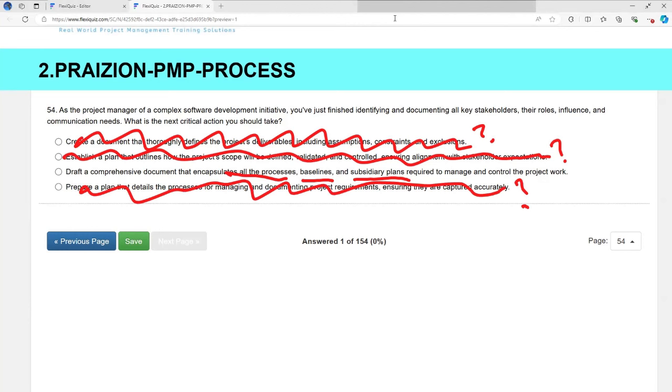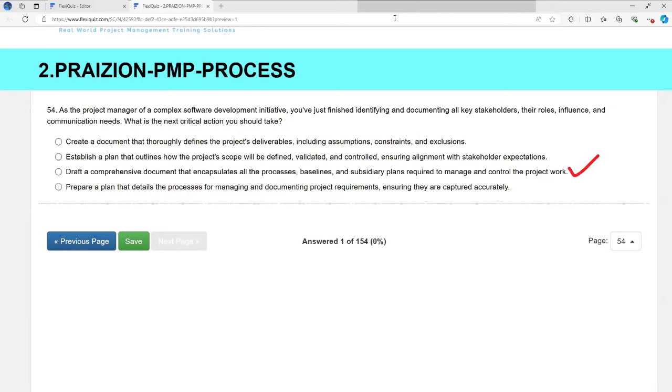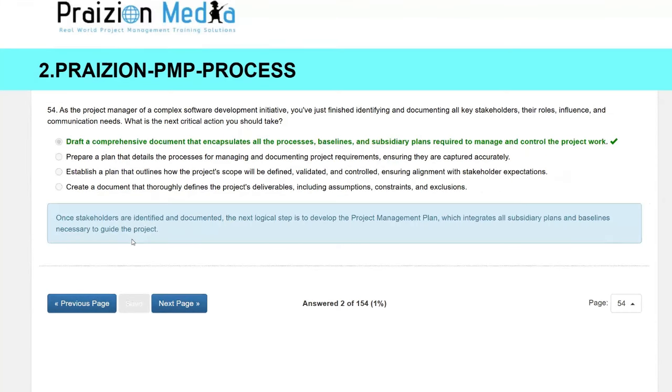So C that says draft a comprehensive document that encapsulates all the processes, baselines, and subsidiary plans. That is the best answer. And again, the more you study, even as you are studying now, the more you will end up assimilating and taking away. So the answer to this, my friends, let's get rid of what's on the screen, is this.